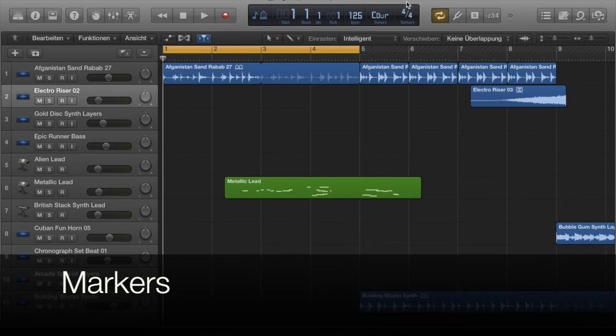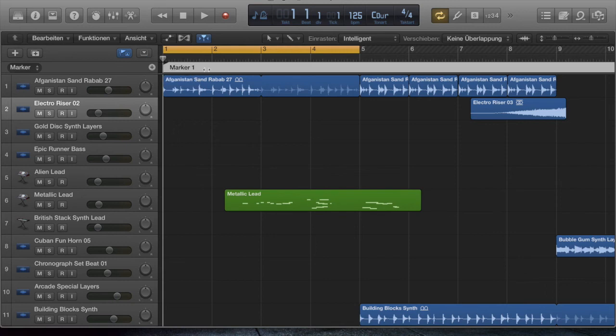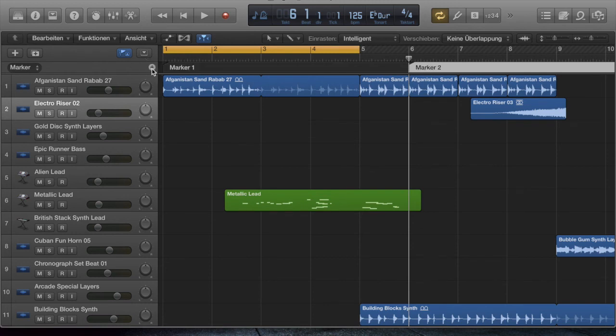To add a marker in Logic is also pretty easy. First you have to click on this button here, and there you find a menu where you just have to click on this plus symbol, and a new marker is created, and you can grab this thing and pull it to another place, and there you can add another marker.